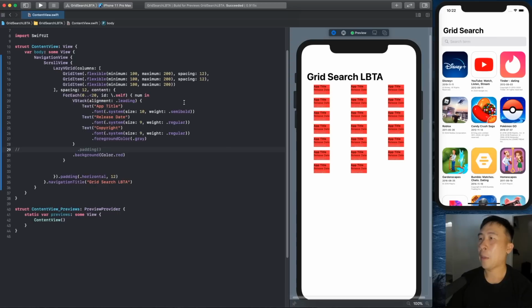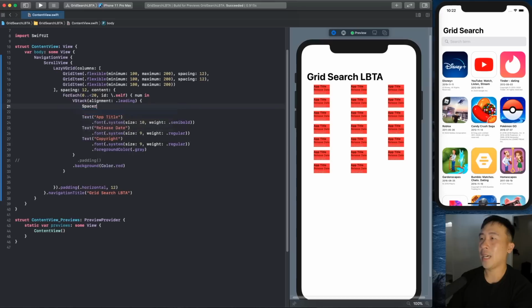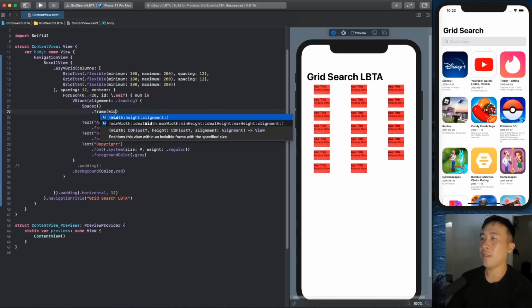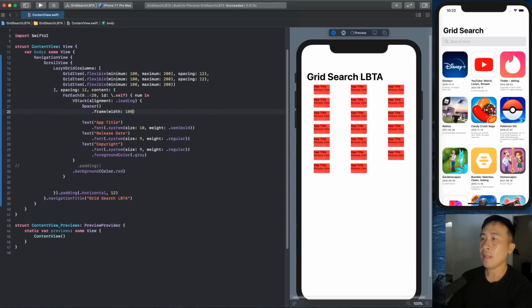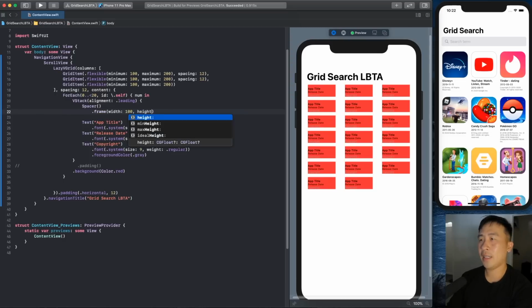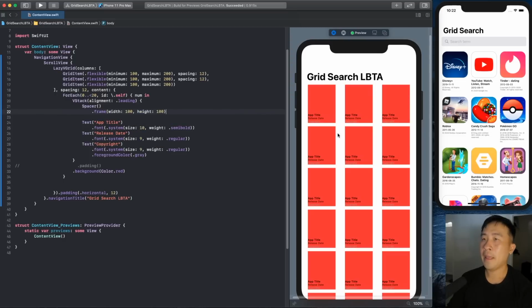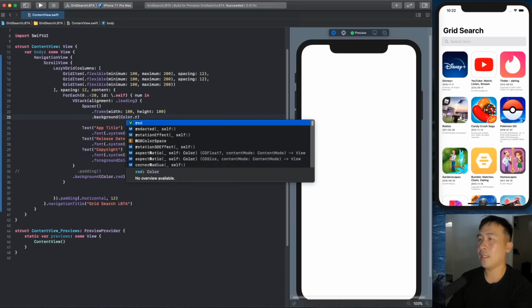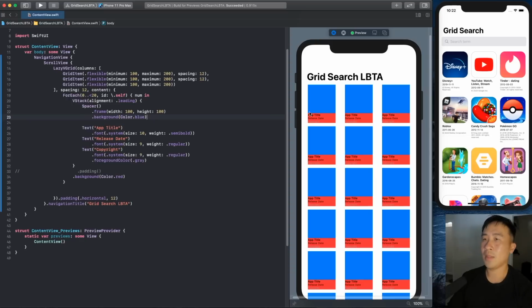And then now I should be okay. The next thing I will do is to render out this block at the very top. And this block, I'm just going to give it a frame of width, let's give it 100 and a height of 100 as well. And why don't we give this the background color dot blue. This way I can kind of see what's going on.